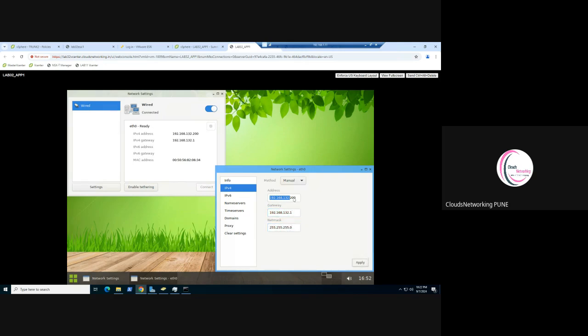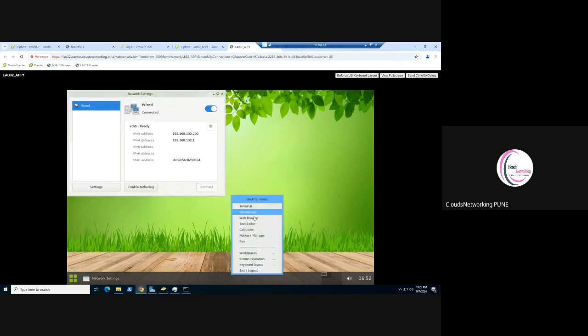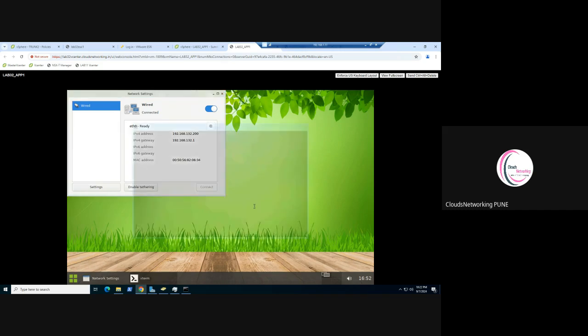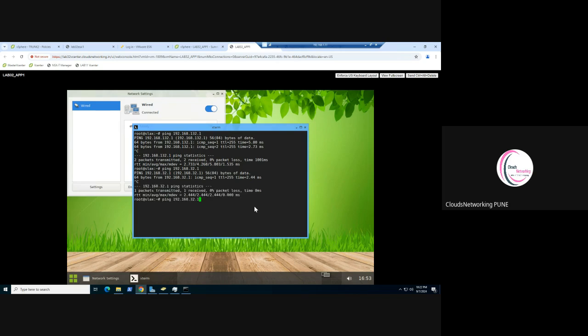0, apply. Guys, make sure to turn it off and on because sometimes it won't behave properly. Go to command prompt, terminal, and try to ping to 132.1. Pinging? Yes. Ping to 32.1. Pinging? That is also true. Try to ping to 200. Pinging?